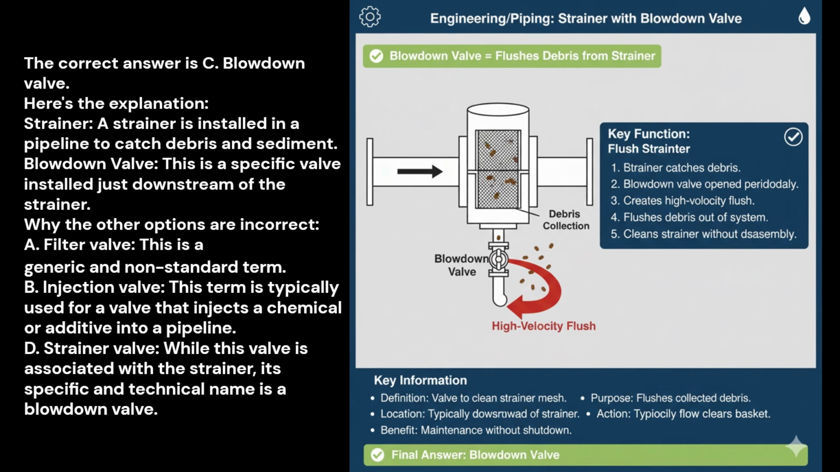Why the other options are incorrect. A. Filter valve. This is a generic and non-standard term. The specific valve used for this cleaning purpose is called a blowdown valve. B. Injection valve. This term is typically used for a valve that injects a chemical or additive into a pipeline, not for cleaning a strainer. D. Strainer valve. While this valve is associated with the strainer, its specific and technical name is a blowdown valve.